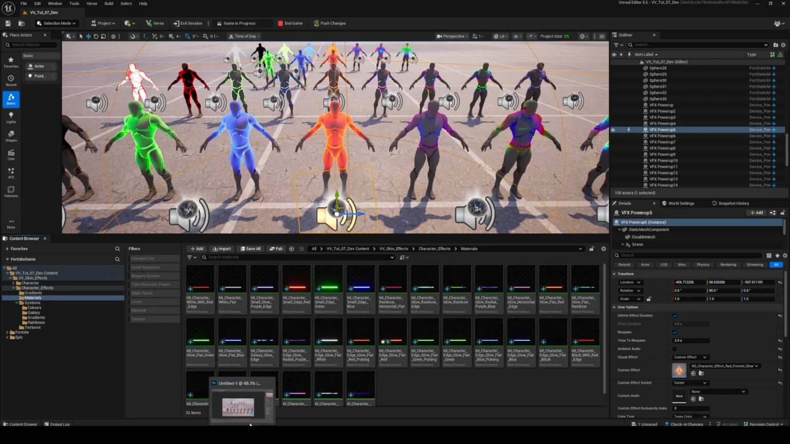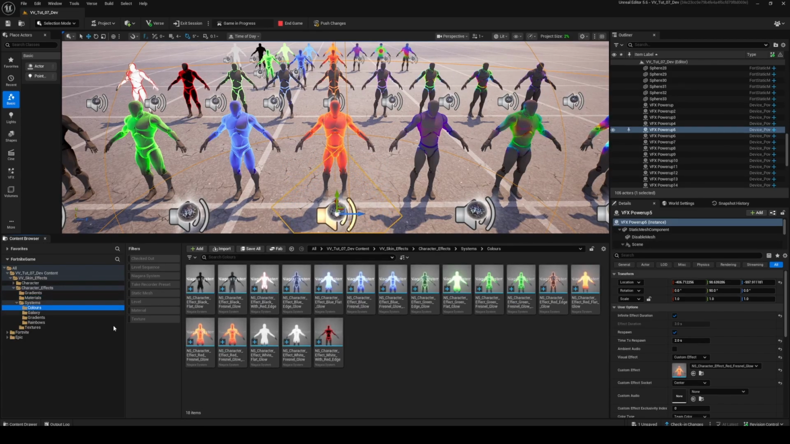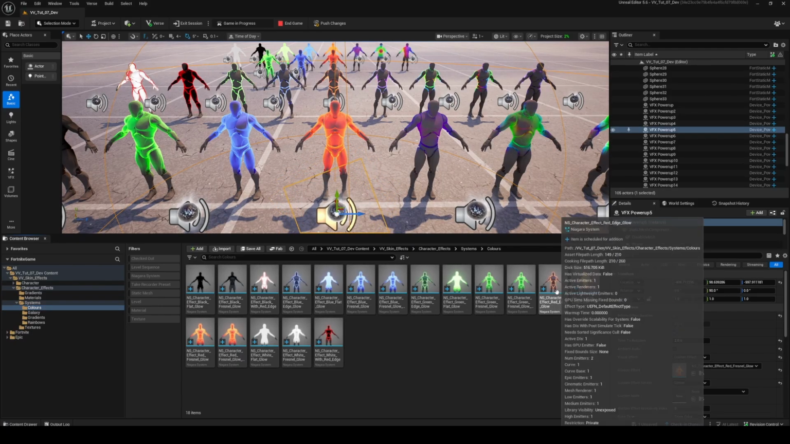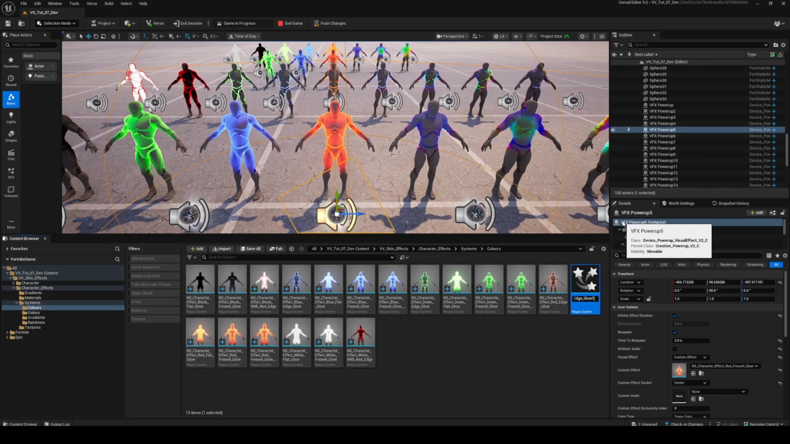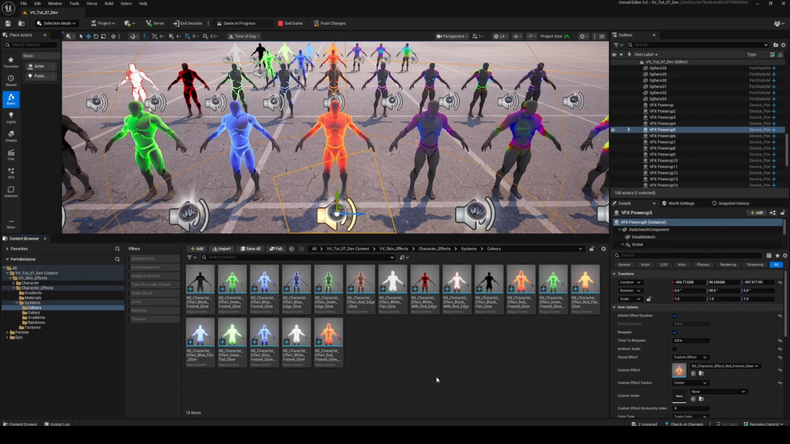And then we want to make a new Niagara system. So we'll find any Niagara system in our colors folder, in our systems folder, and we'll duplicate, and we'll call this one, we'll change from red to purple edge glow.